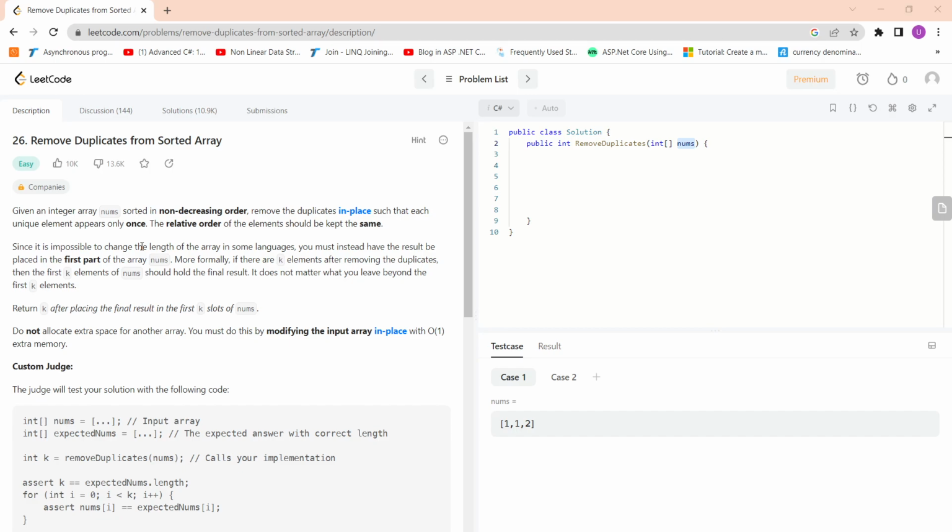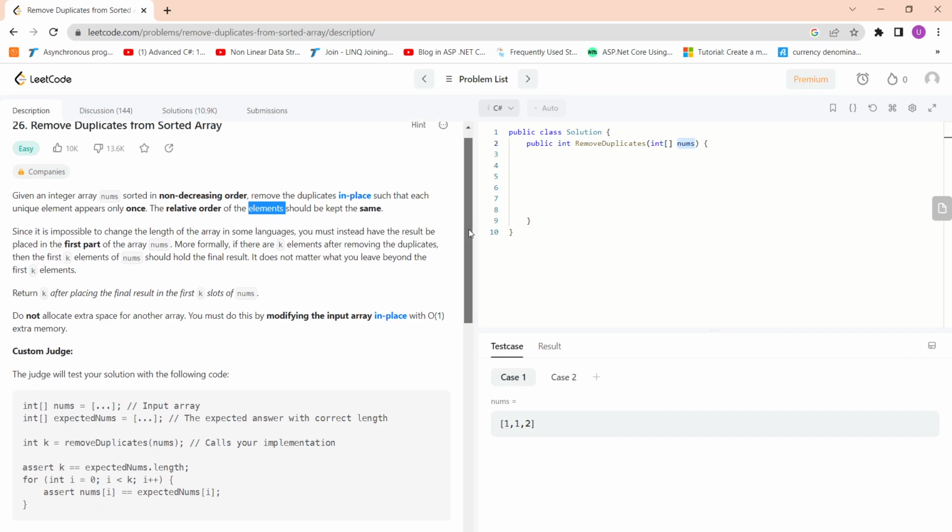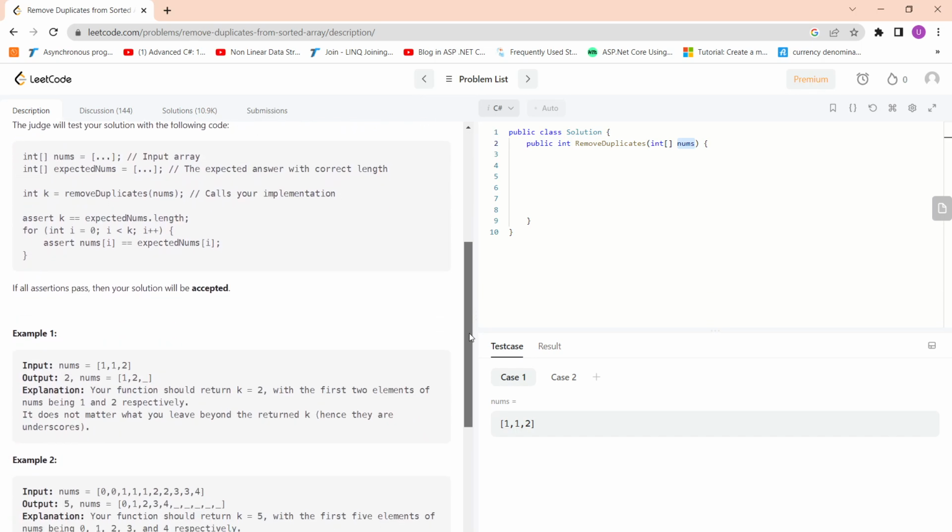So it has given an array called nums sorted in non-decreasing order. Remove the duplicates in place such that each unique element appears only once. So it only wants each unique element in that array only once, right? The relative order of the elements should be kept the same. So the order should be the same in the array, right?